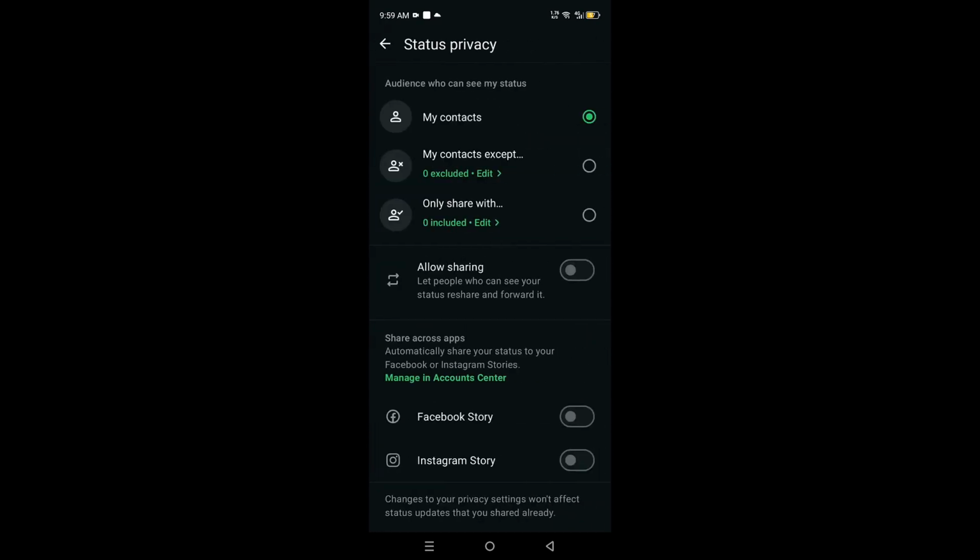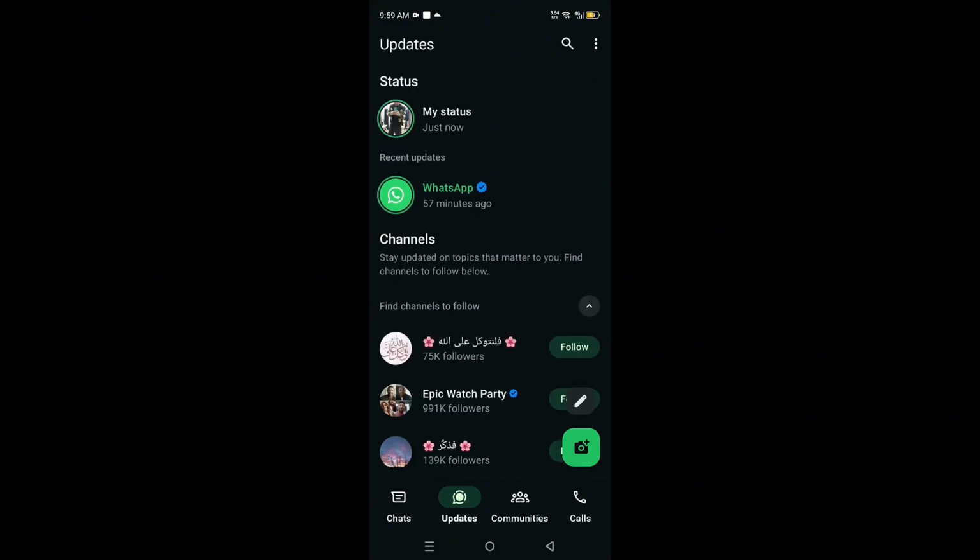So why are some views not visible? People using modified or unofficial versions of WhatsApp can hide their status views. Sadly, there isn't any official method to detect these hidden viewers.